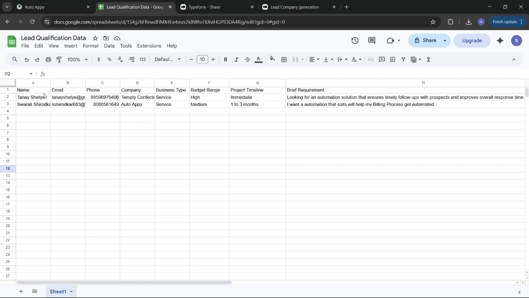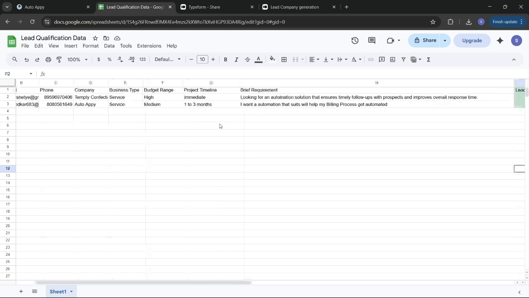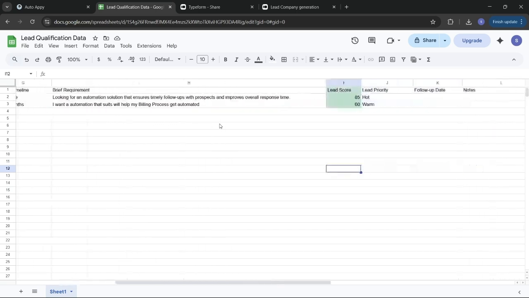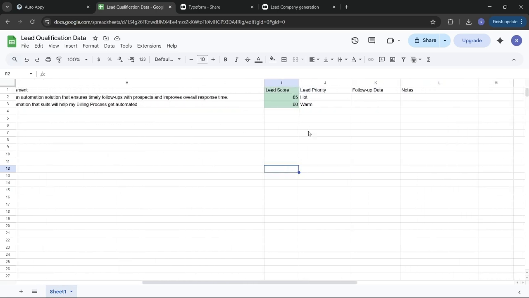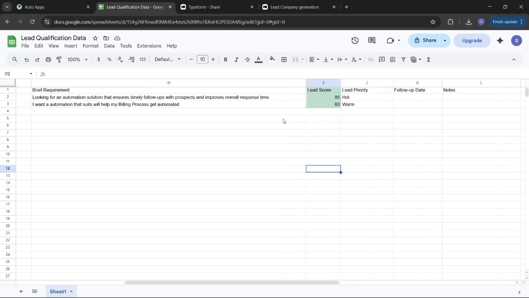These are the same fields which are inside the form, and I have also added a few extra columns here, which are the lead score, the lead priority, the follow-up date and the notes. Basically the lead score is calculated inside this sheet. I'll show you when we reach that particular step.